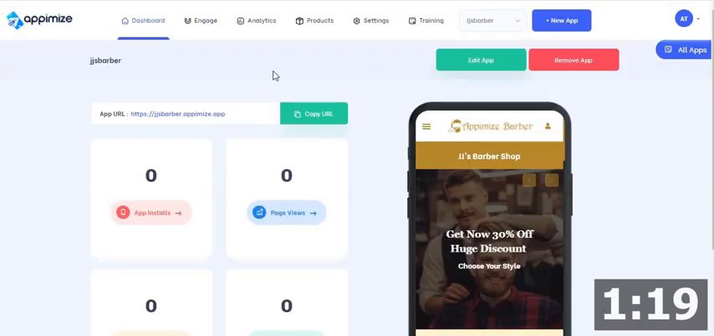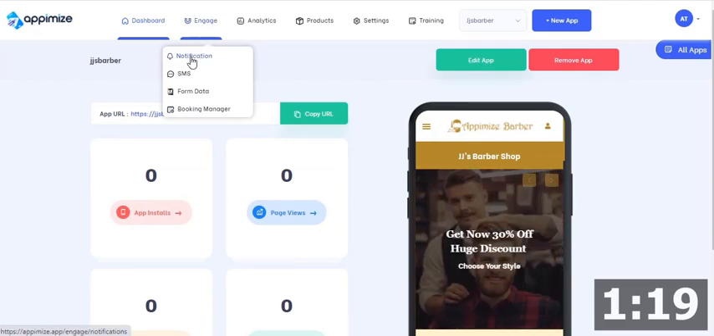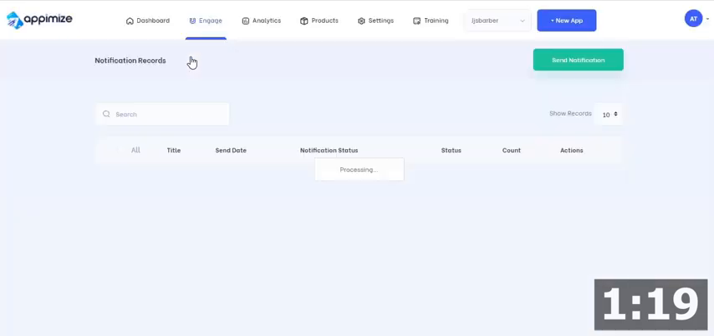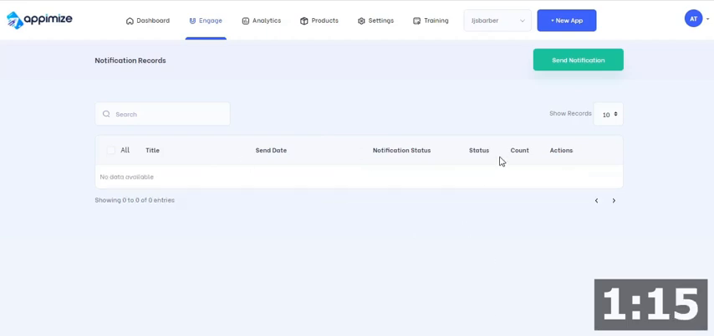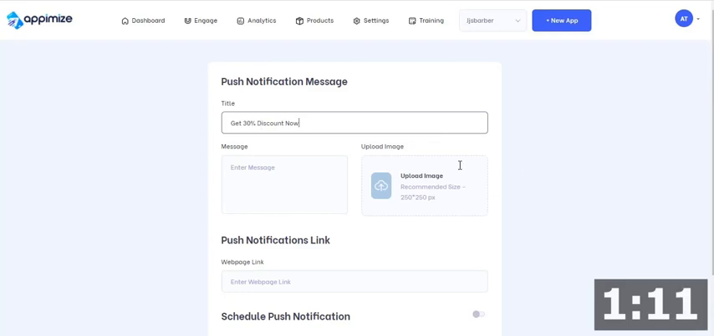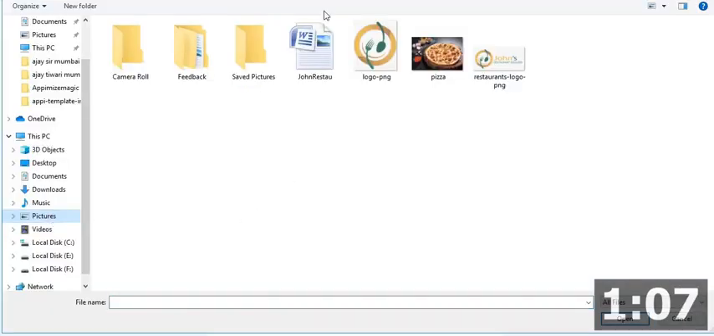Now Appimize has push notifications built in, so you can experience open rates of up to 90% by instantly mass broadcasting push notification messages to all the people that have downloaded your app. So let's start the clock again, and all I do is click on notification, enter in my title, message, upload the icon image and then enter in a link. This could be a promotional link or anything that you want.